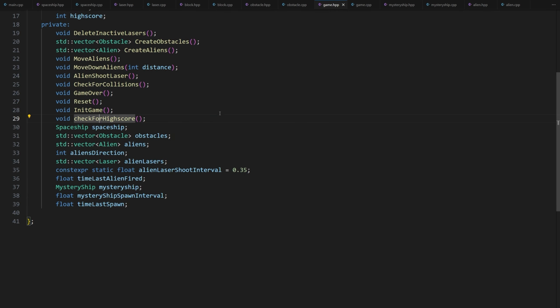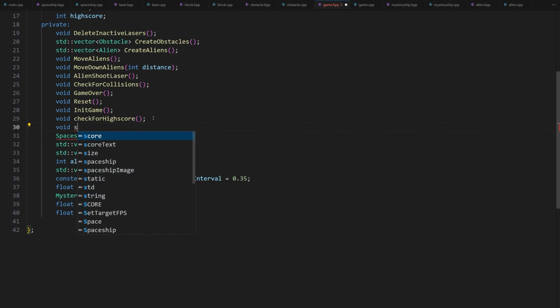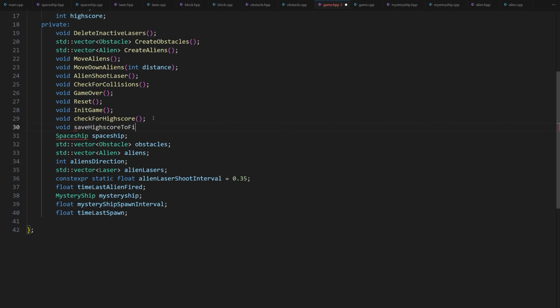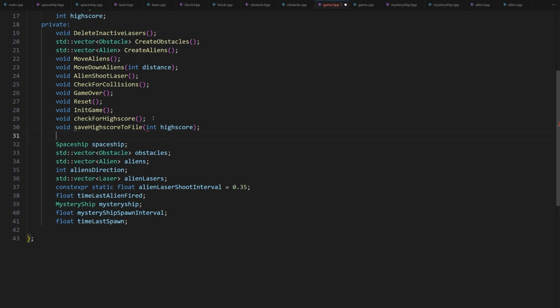Let's go back to the game.hpp file and add the declaration of two new private methods. void saveHighScoreToFile(int highScore); this method takes an int as an argument and saves it to a text file. int loadHighScoreFromFile(); this method reads the text file and returns the score that was saved in it.